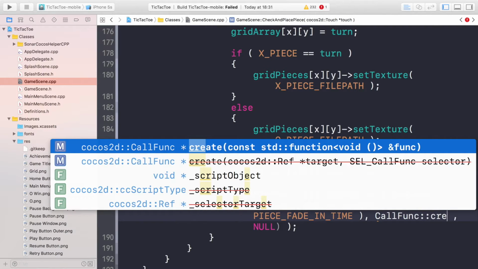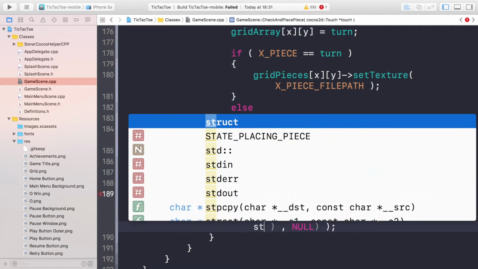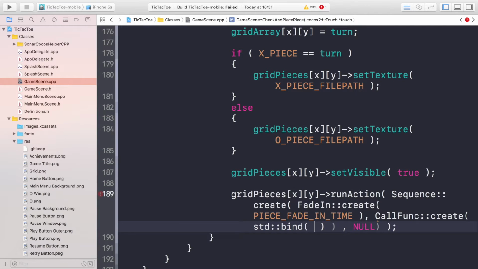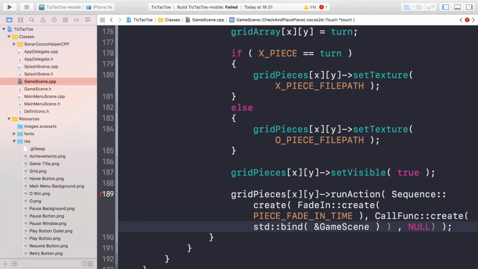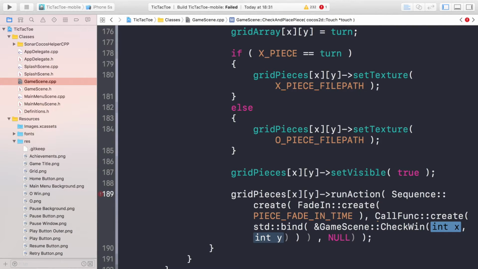create, and call a method. Just do std bind, do ampersand game scene, because that's a scene that we are going to call a method from. We're going to check win. So every time a piece has been placed, we are going to check if somebody has won.